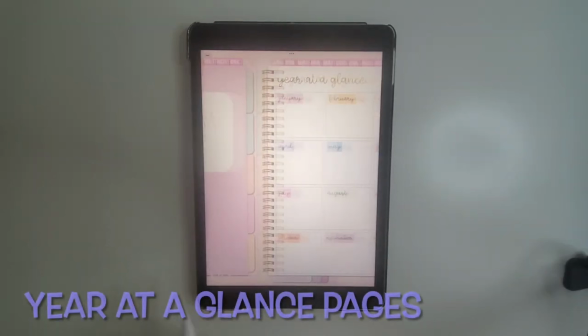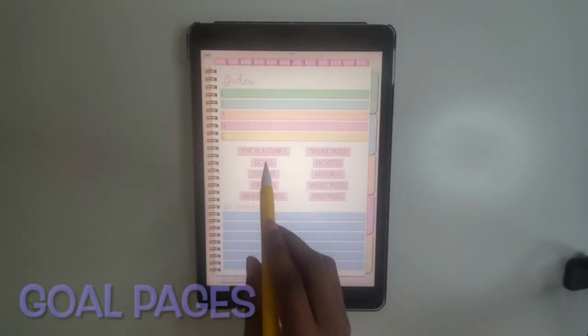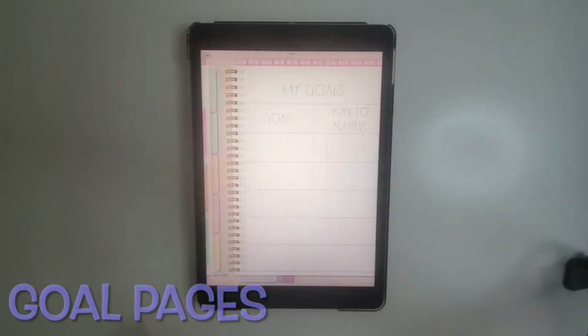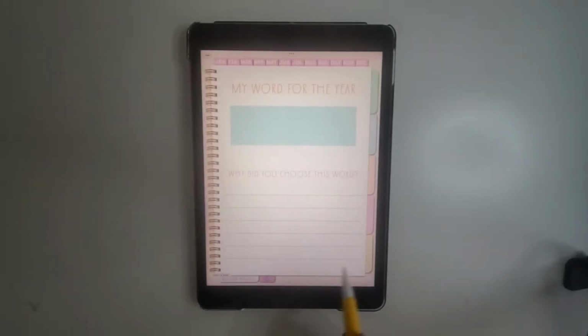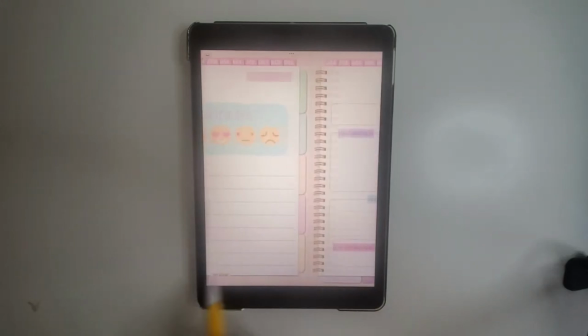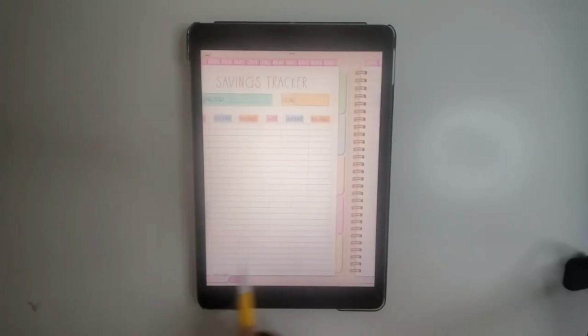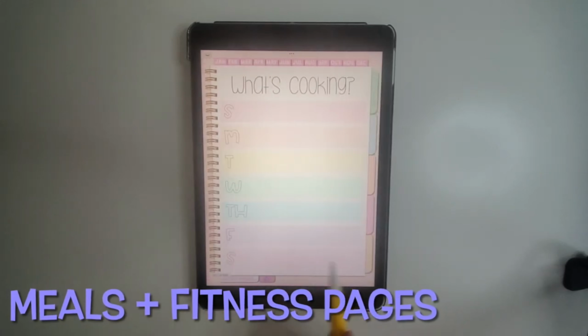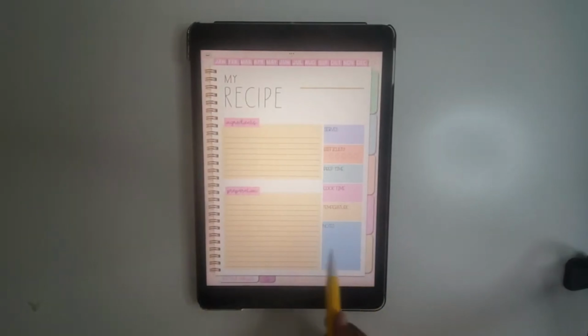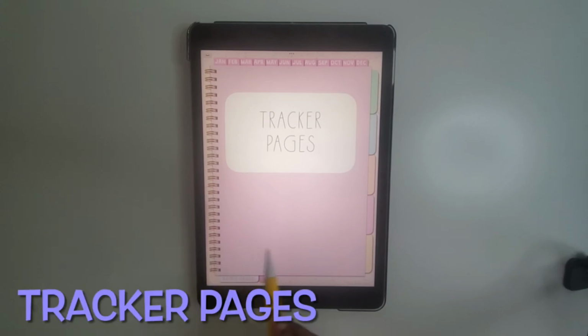Here are the year at a glance pages. Goals. Self-care. Finances. Meals and fitness. Tracker pages.